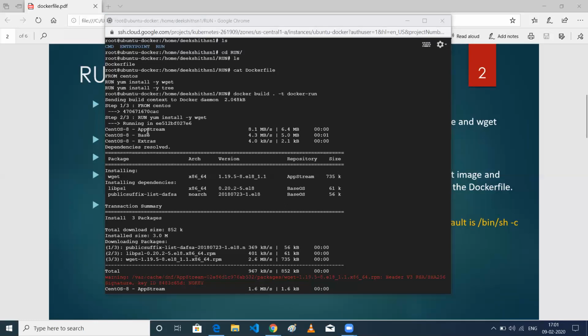I'll later discuss CMD and ENTRYPOINT. Keep in mind that whatever I mention in CMD and ENTRYPOINT will be executed when I create a container. But when it comes to RUN, whatever commands I give in the RUN instruction will be executed when we are building an image.